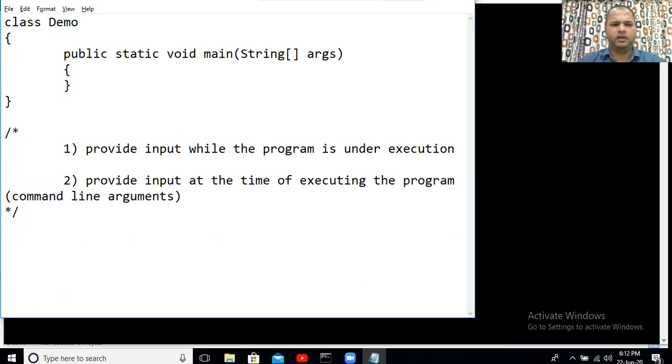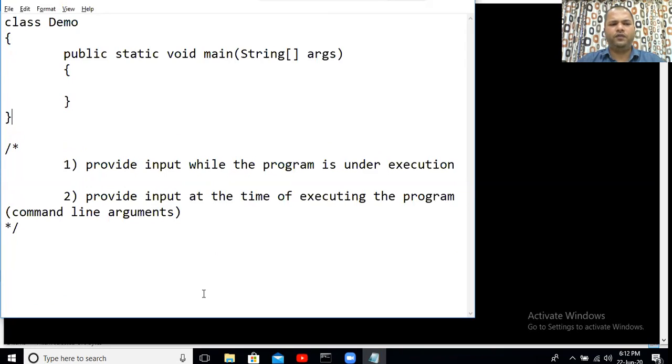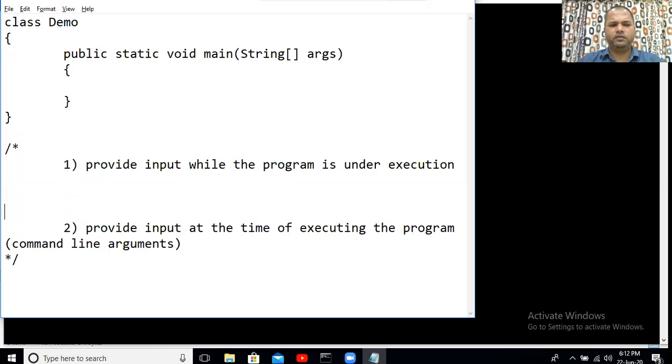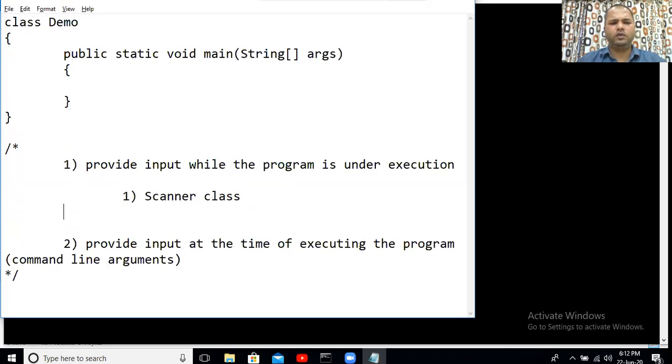So I'm going to remove this particular code. Now, if we want this to be achieved, that is to provide input to the Java program during the program's execution, we are going to do so by making use of two predefined classes in Java. First, we are going to see how can we make use of scanner class to achieve this, and then next we are going to see how can we make use of buffered reader class to achieve this.